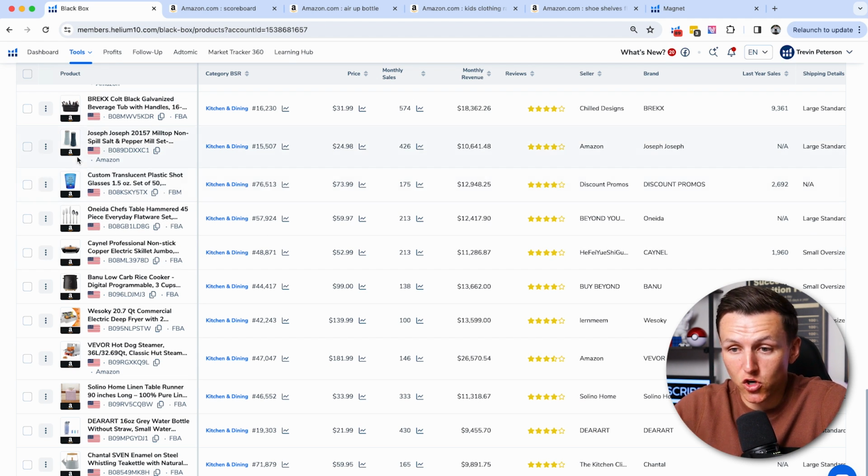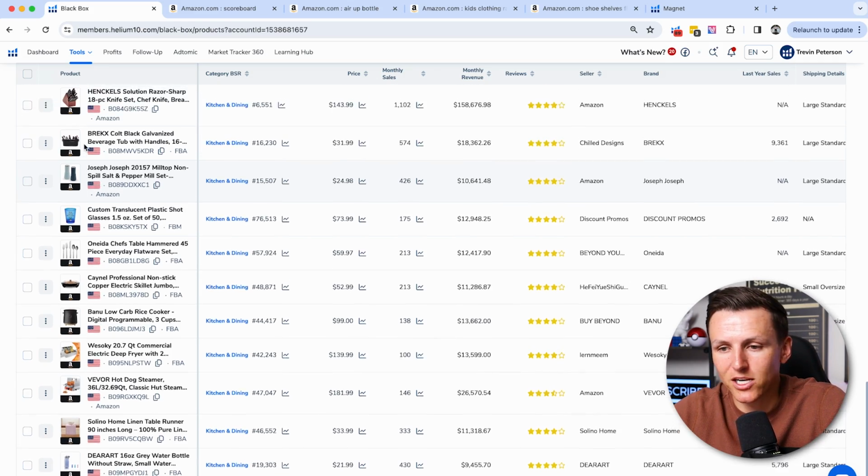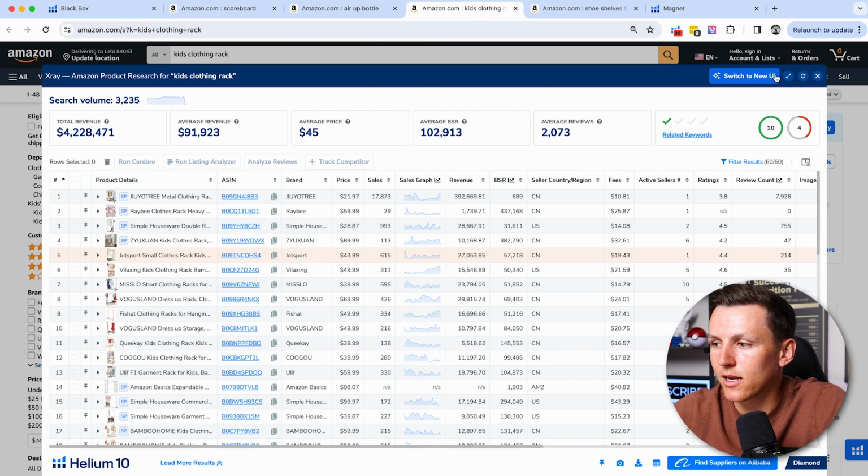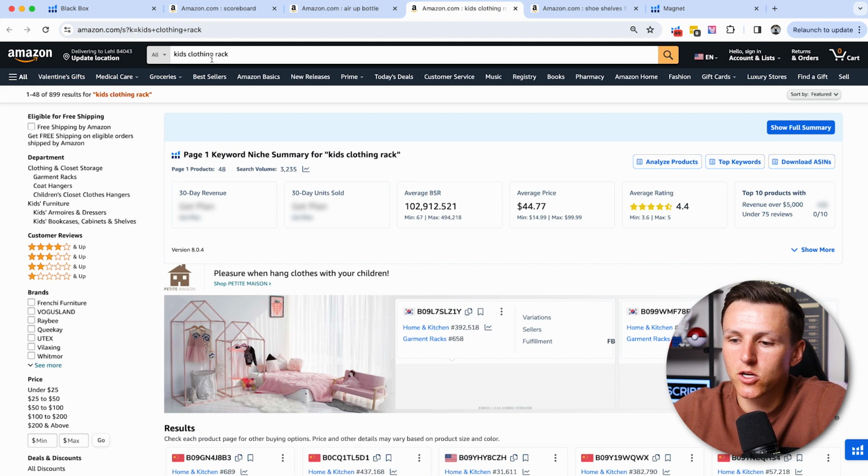So now that I showed you how to use Helium 10 to generate ideas, I want to show you one more strategy on how to find the product. And then I'm going to show you how to actually verify the product. So let's just say I am interested in selling this kids clothing rack.